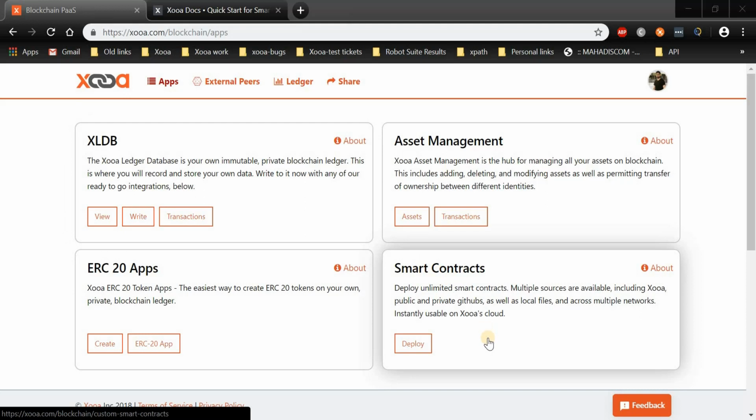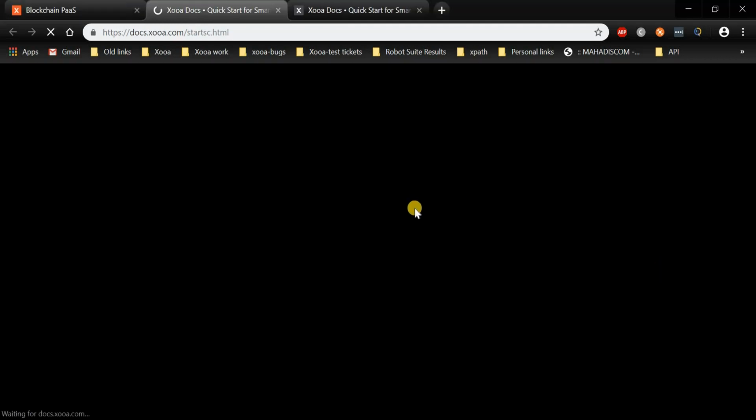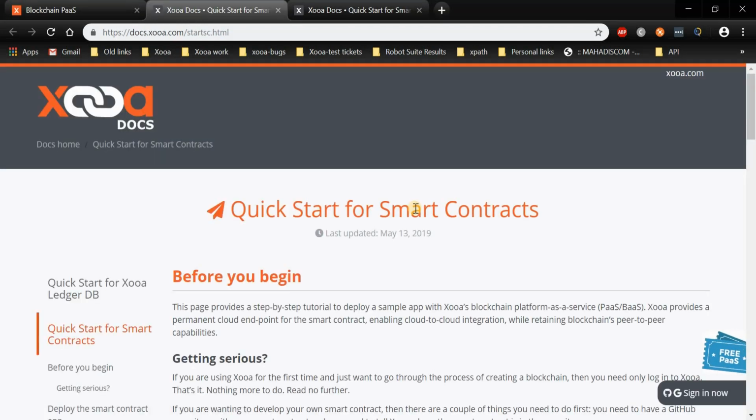Once you log into the Xooa console, you can deploy unlimited smart contracts from various sources like private or public GitHub repositories, as well as from a local directory. This can be done on multiple networks, including Hyperledger Fabric and Ethereum. To get more details on the smart contracts feature, let's select About and access the Xooa docs.